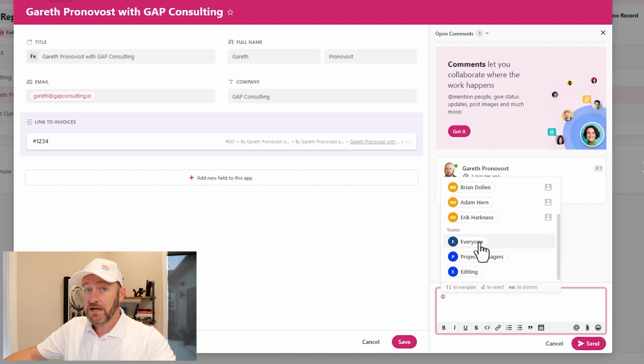So if I reference a team in an @mention, it's going to ping everybody on that team. This is a great way for everyone in my group to stay on topic and to continue with excellent collaboration through a record in SmartSuite.